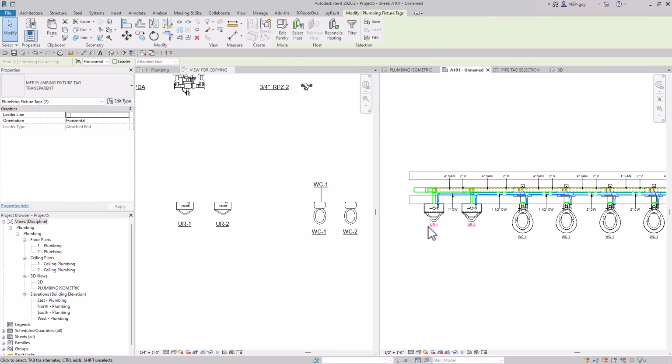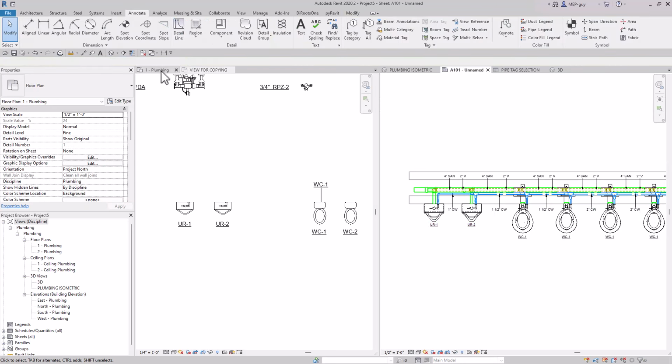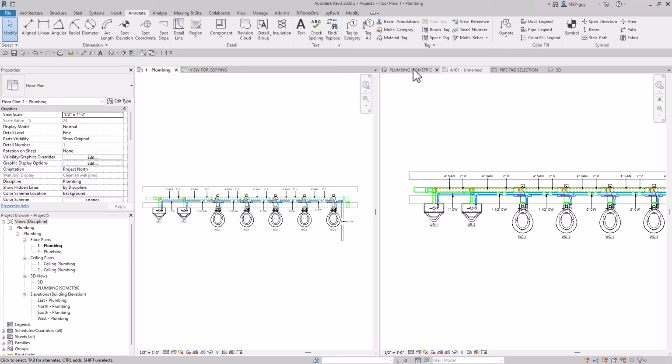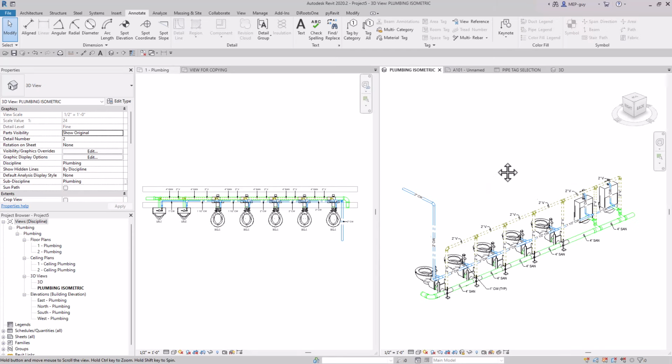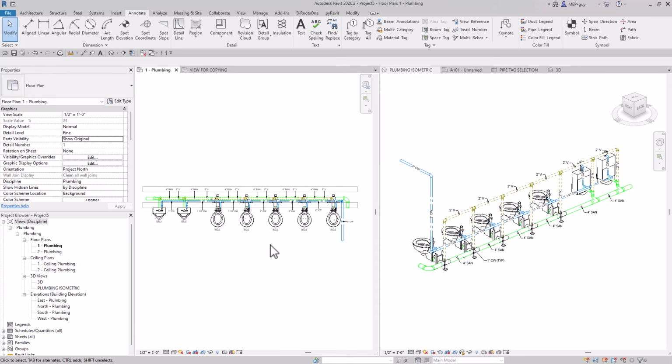Let's put the urinal tags a little closer. Let's go back to our floor plan. That's looking good. Let's go to our plumbing isometric. All right, now the last thing, let's remove the fixtures.